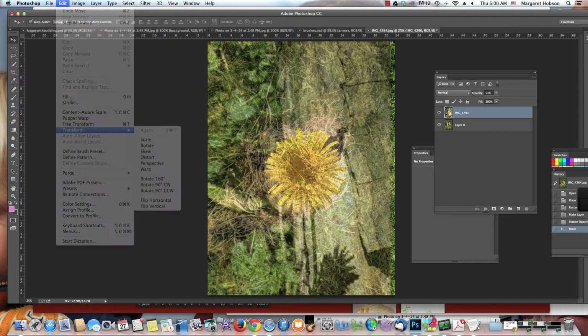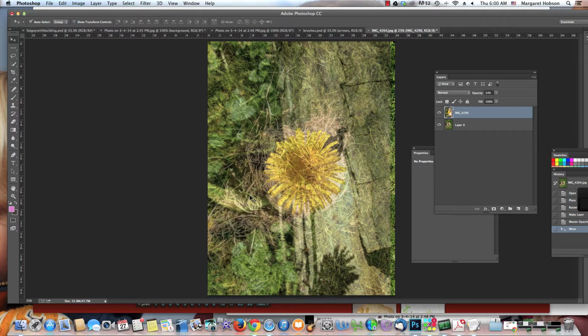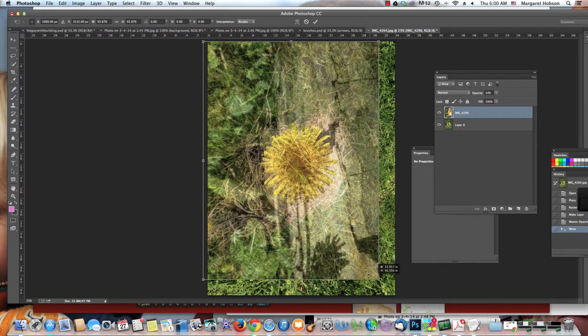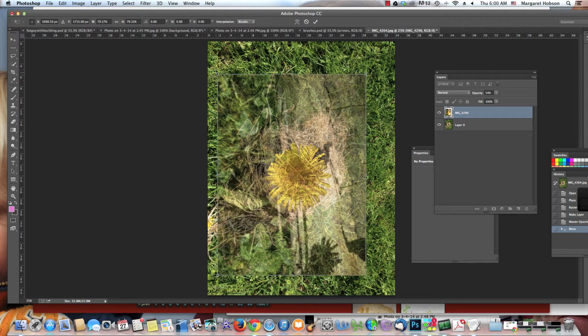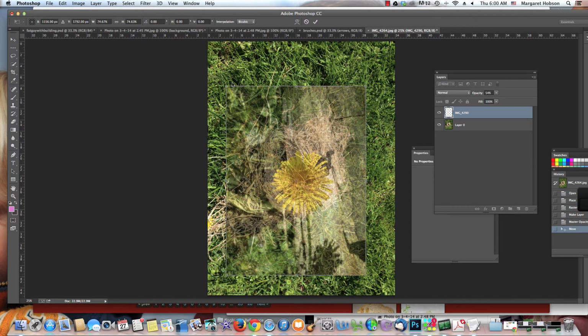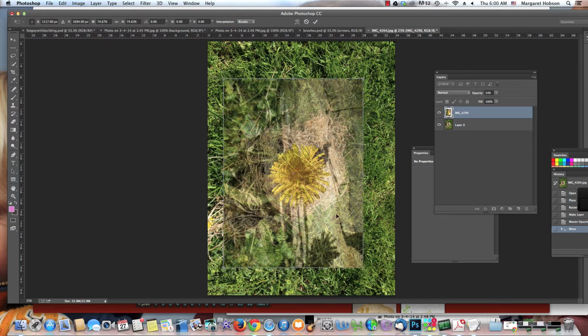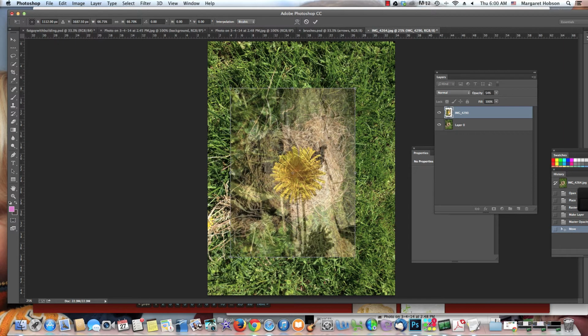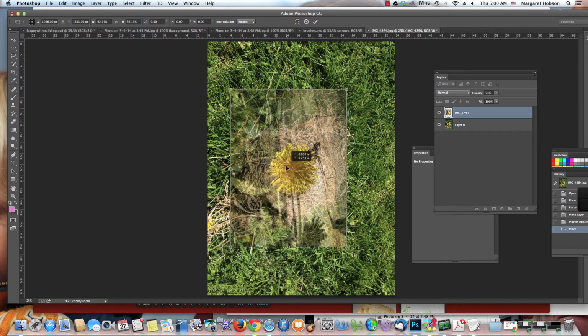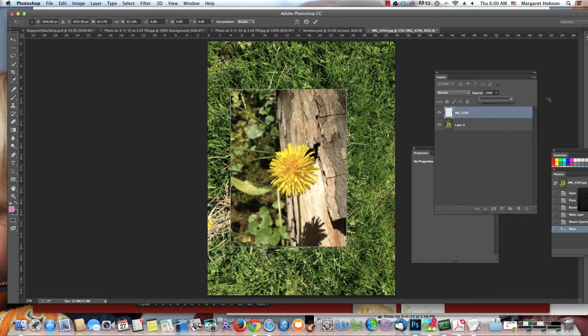I always do Command T, that's the shortcut, and you get this bounding box. I can start making it a little bit smaller and line up that dandelion right where I would like it to be, right inside of there. I like the shadow as well, but let's see, where do I want it to be? Right about here, right about there. All right, I think that's pretty good. I'm going to up the opacity of it.